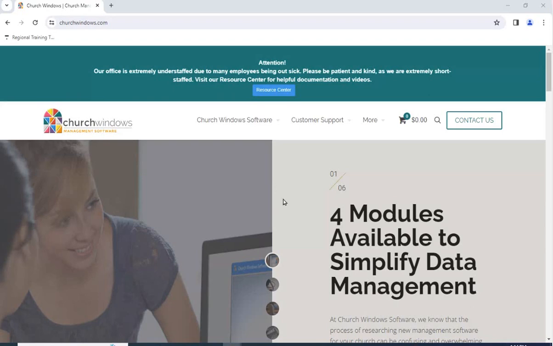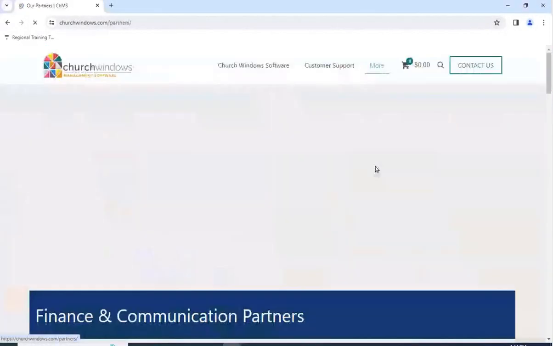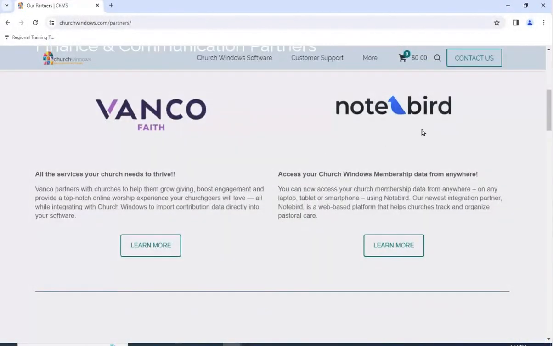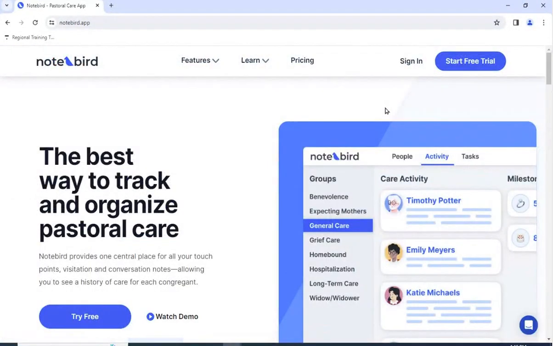Okay, folks, if we're at our home page here, to show you more about Notebird, there are certainly advantages to having Notebird. Here is our partner. We go to our More and Our Partners page here on our website. We scroll down and see on the left-hand side, Notebird. You click on that. It says, access your Church Windows membership data from anywhere. Either click Learn More or click on the Notebird icon there. Then that takes us to the page with all of the information on it, where you can learn more about starting your free trial.